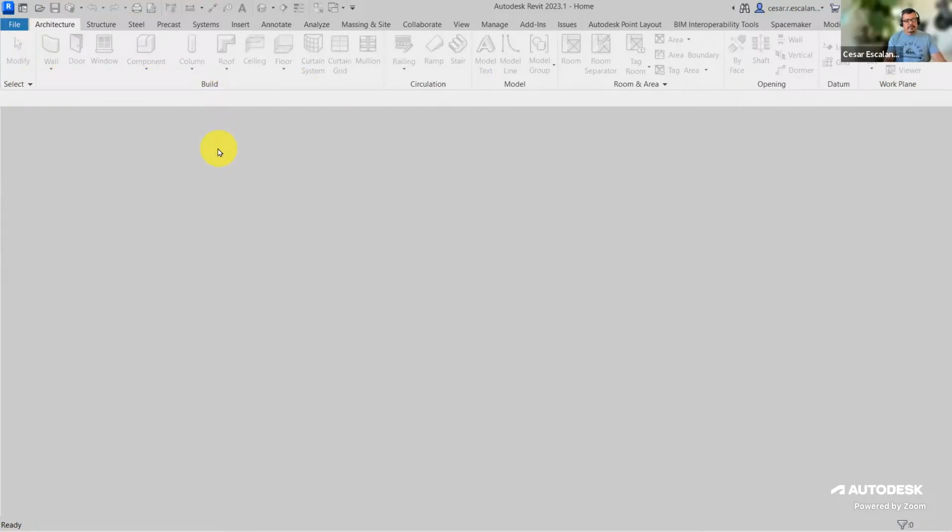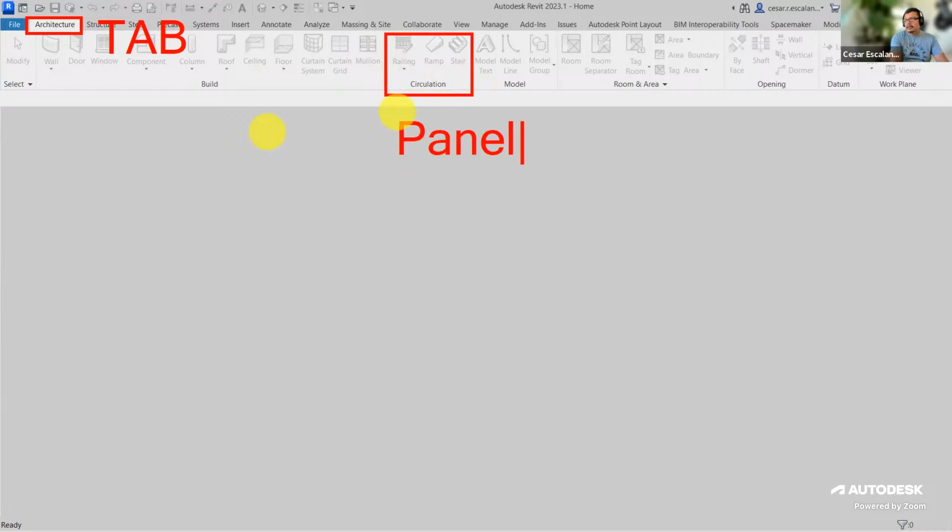This is going to happen to a lot of you. So the ribbon has 3 portions. This is the tab name. And then you have the panel name. A panel is a collection of tools. For example, this is the circulation panel. And then each of these icons is a tool, right? This is a tool.